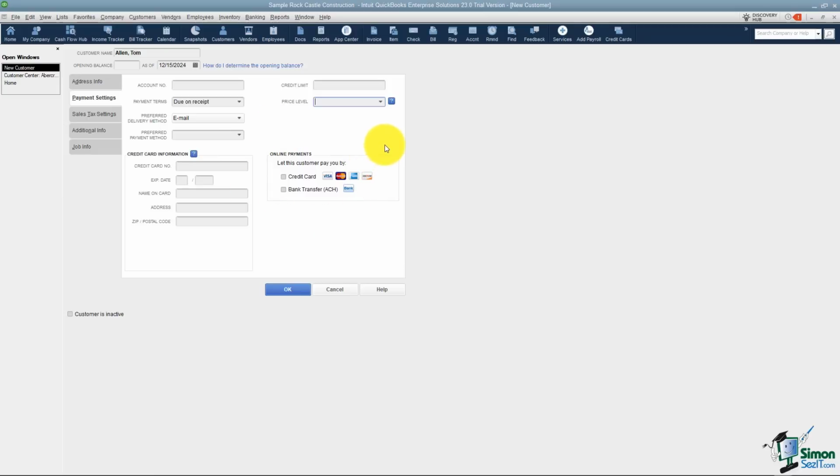Also, if you want to let your customers pay you online, then you can actually check either one of these, and you have to go through and set this up with Intuit. The customer could go ahead and click on that invoice you sent, and then you would get paid right away.